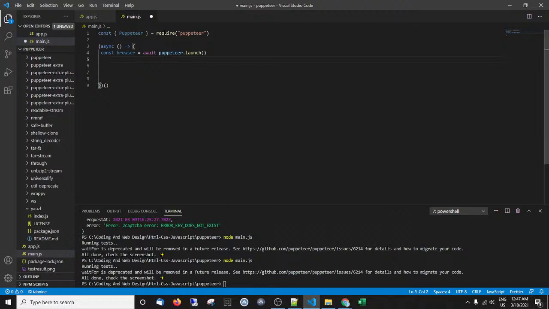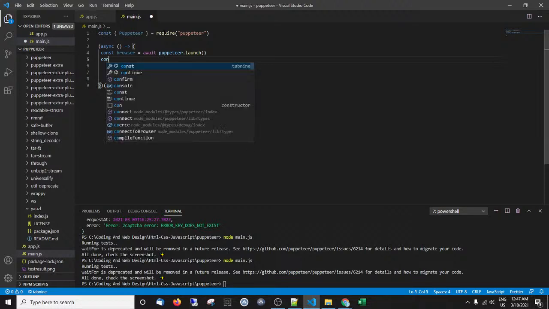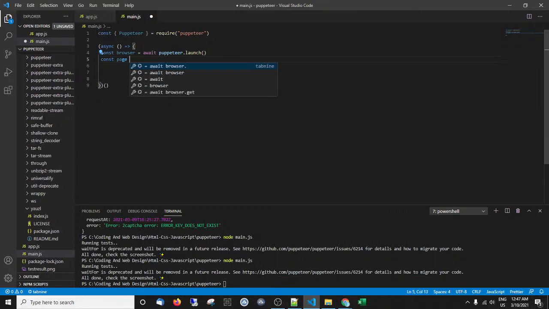And then once we have the browser with Puppeteer launched, we just have a constant and call it page as usual. And then we're going to await again. This is an asynchronous function, so we're always going to be awaiting for something to finish before we move on. Hence the await all the time. Browser, and what method do we want? We want a new page there.